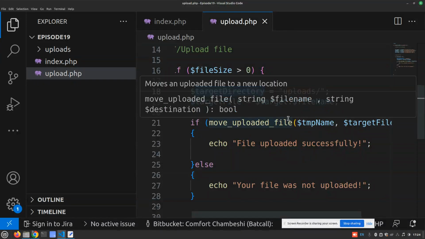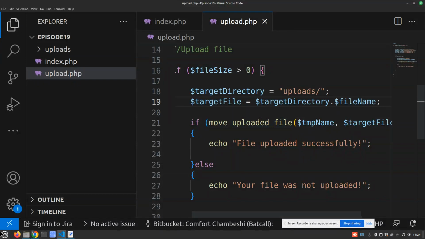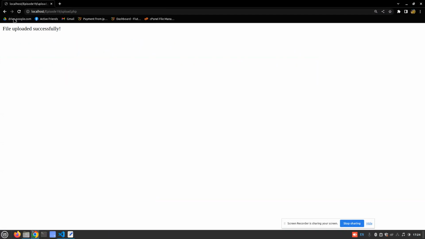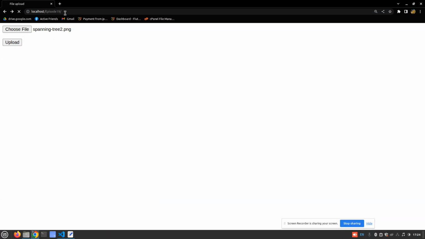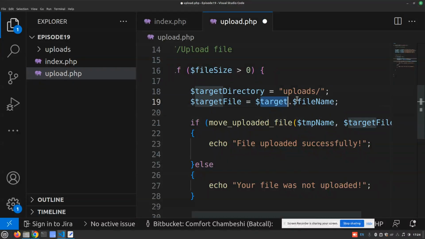Target directory. Oh, here I made a mistake. We got a positive response, but let me delete it so that we can do it together. The problem was that here I set the name to target. Remember that we had changed the name of this variable to target directory. So on target file, it takes first the directory and then the name of the file. Let's now upload it.